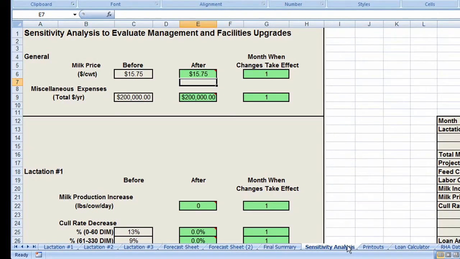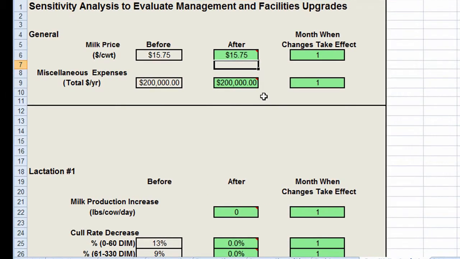The Sensitivity Analysis tab allows us to take things one step further by evaluating changes in the milk price, expenses, milk production, and cull rates. Essentially, by changing any combination of these parameters, we can create a number of scenarios to simulate facilities upgrades and simple management changes.